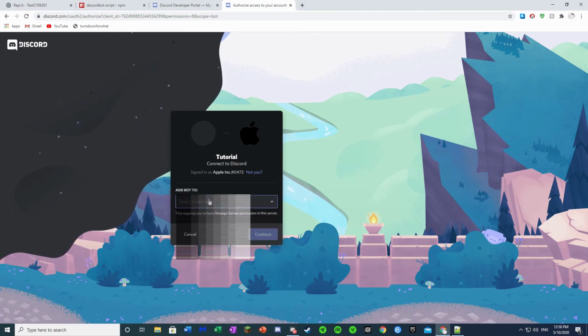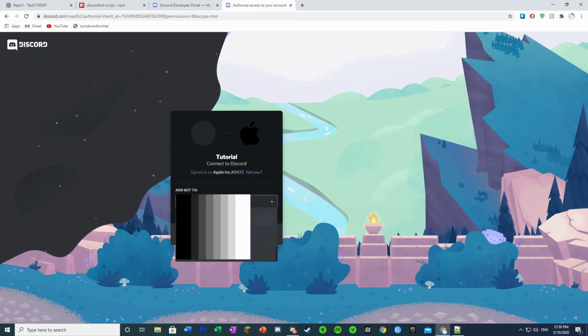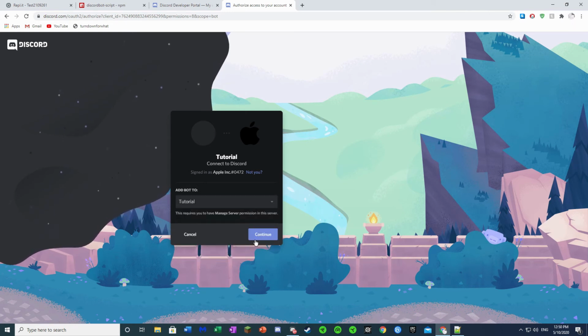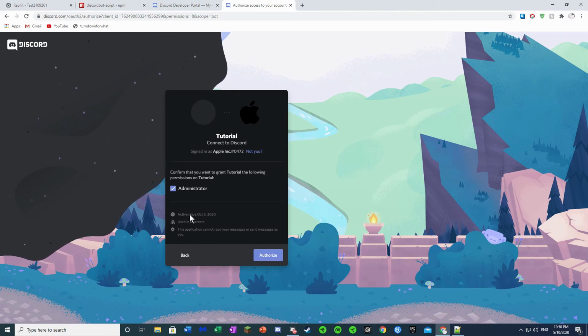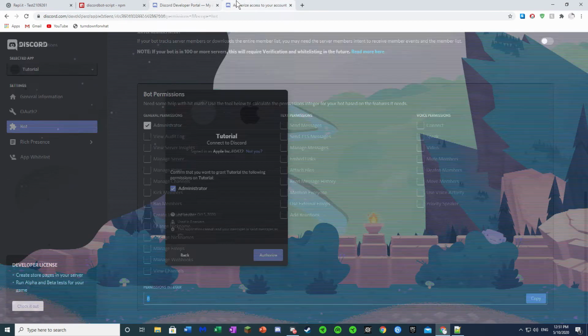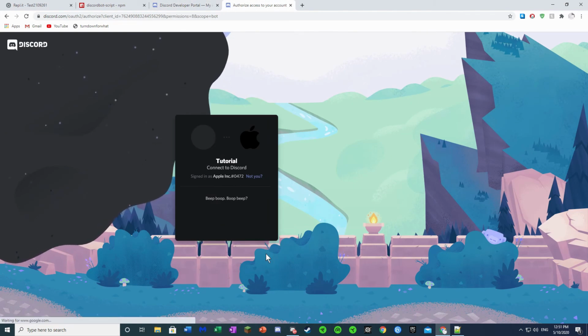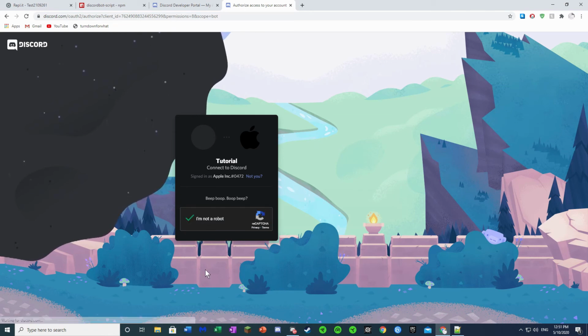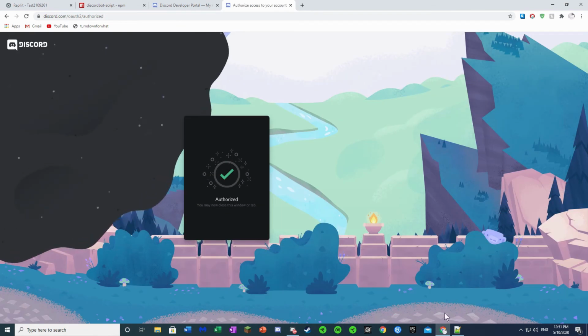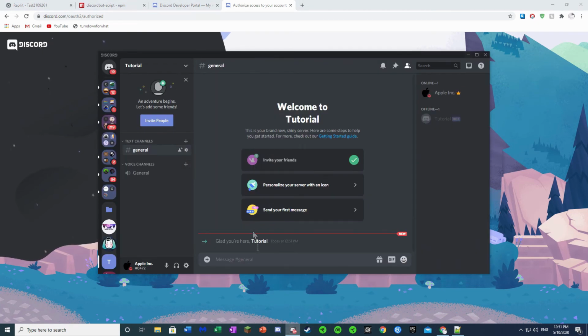Then you select your server. Tutorial, there it is, and we're going to click continue. It's going to confirm that you want to grant Tutorial the following permissions on Tutorial. This is also where it says how many servers it's been used on and how active it's been. As you can see, I selected administrator, copied that, and it says administrator. We're going to click authorize. Authorize. Now if we go back into our Discord, here's Tutorial.